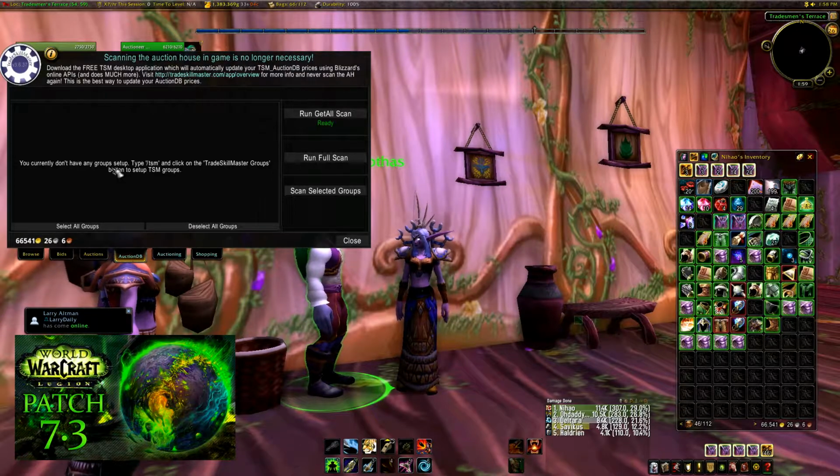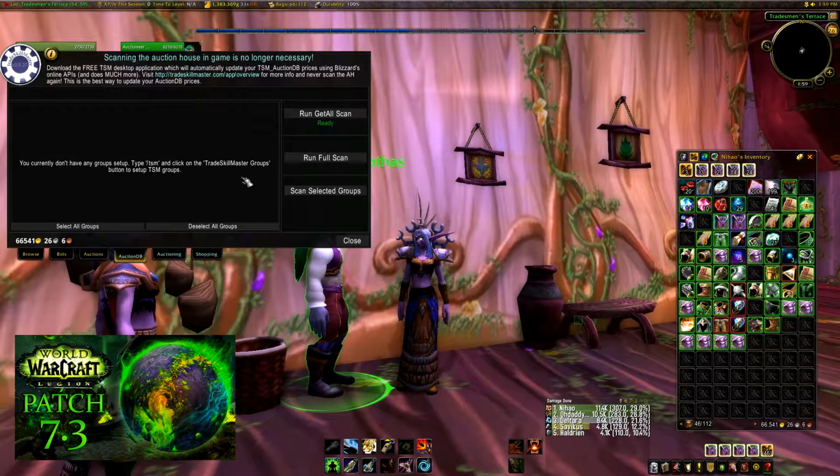So if you aren't running the desktop app, which I highly recommend you do, you are going to have to run scans from AuctionDB. These are very lengthy scans, they can take a very long time, and basically you can't do anything while you're running the scan. So do yourself a favor, get the desktop app. You'll never have to do that, because what the desktop app does is it pulls data from a person that's already doing this and uploading it to TSM, so you don't have to do any of it. So we're going to skip this tab.